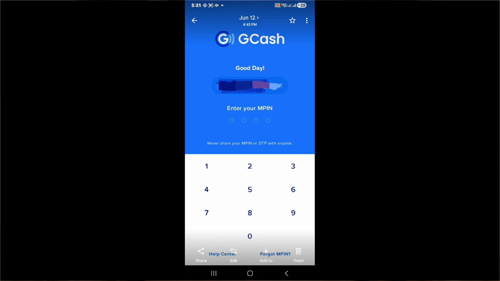In today's video, I'm going to teach you how to check your GCash limit. Let's dive right in and make sure you know exactly how to manage your GCash account limits effectively.